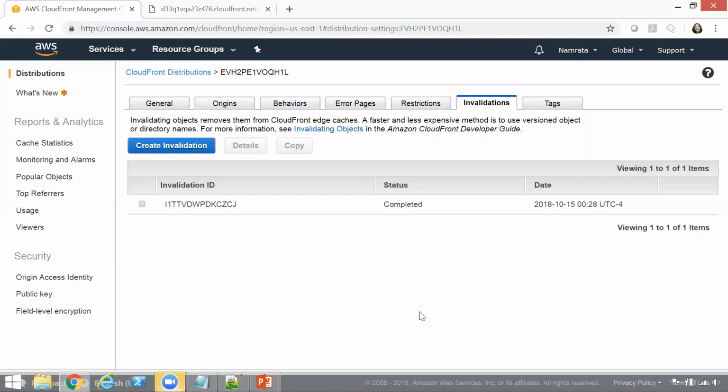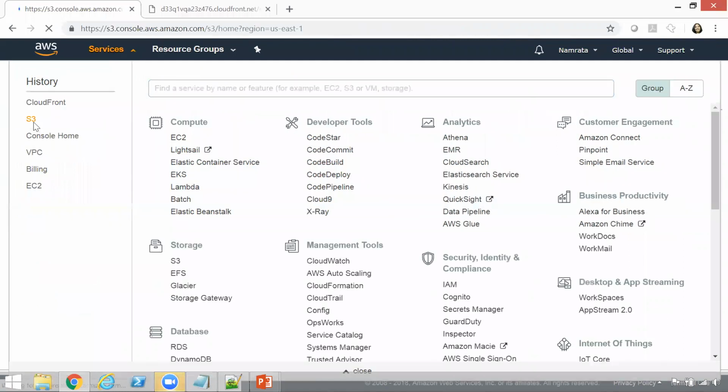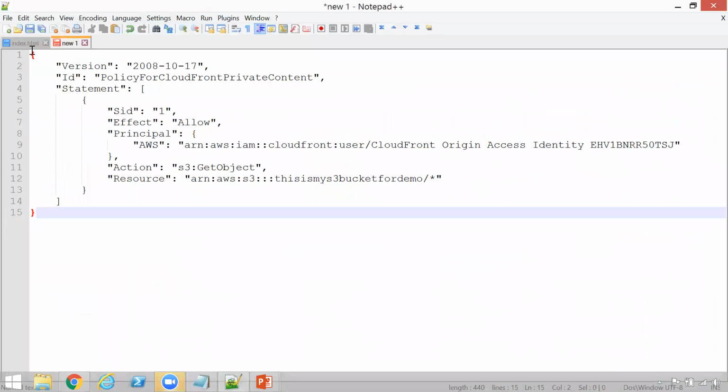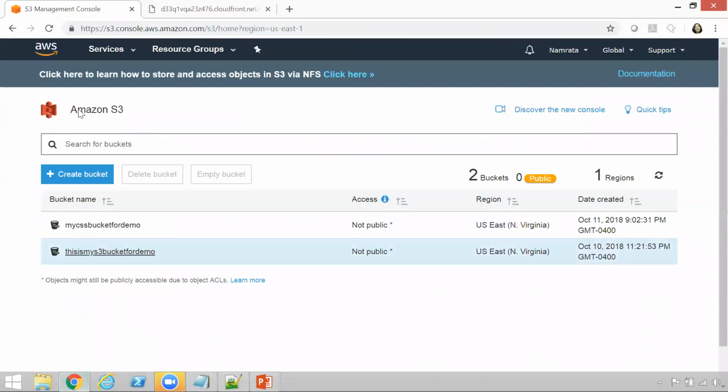So as you see, our invalidation request has been completed. The status has changed. So one of the things that we will do is go ahead and upload a newer version of our index.html. So this is my index.html. As you see, this has the older version, and I'm going to change this version to version 4. And I'm going to save this file, and we will go ahead and upload this file to our bucket.